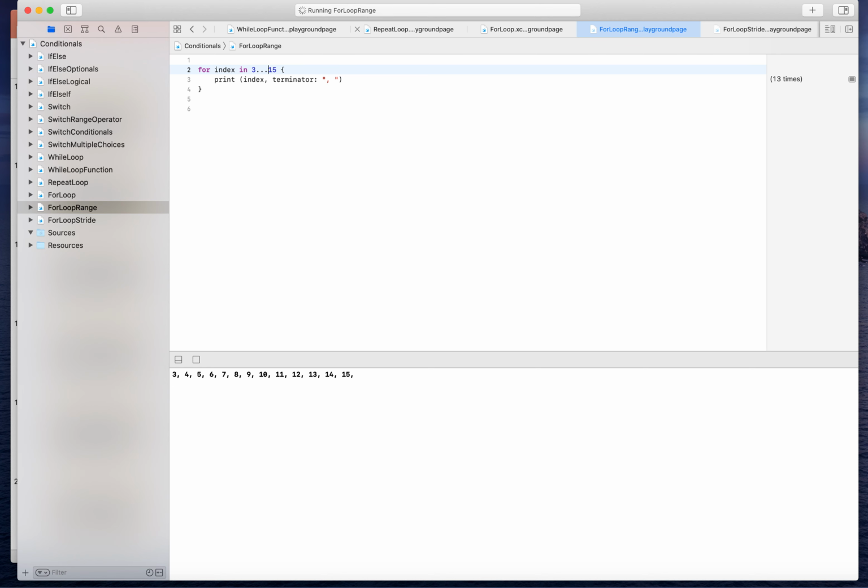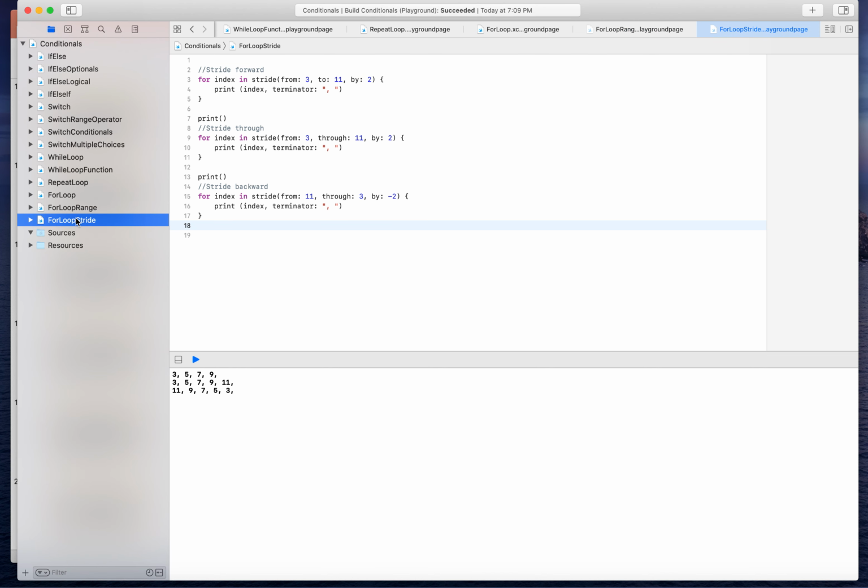So you can use the range operators with the for loop to go forward and increment a given number of times. You have the stride function: stride forward, stride through, and stride backward, which are available for scenarios where I don't necessarily want to jump one step at a time. I really want to jump three steps at a time or two steps at a time.